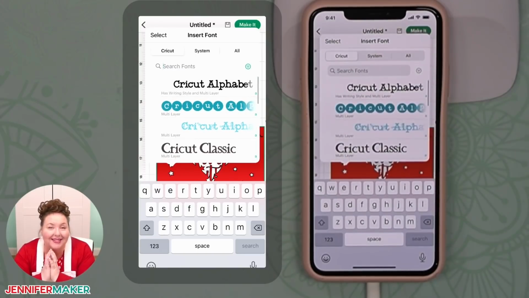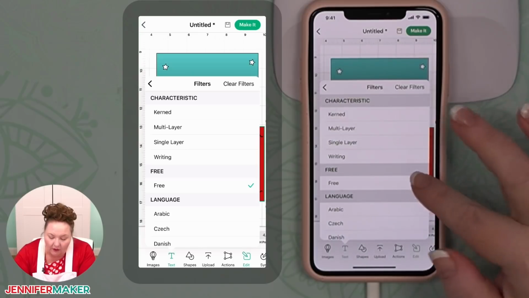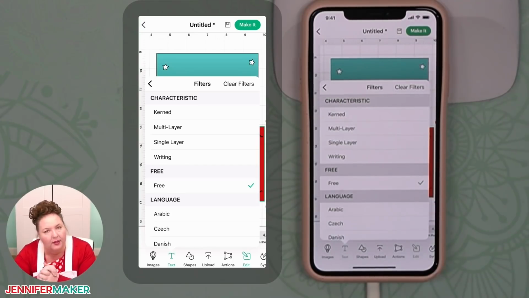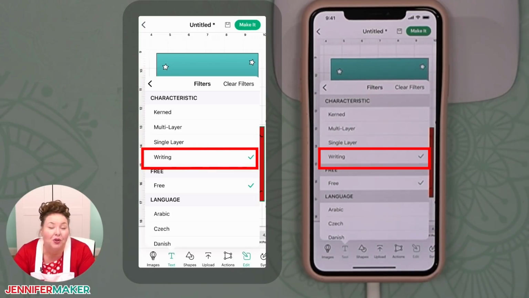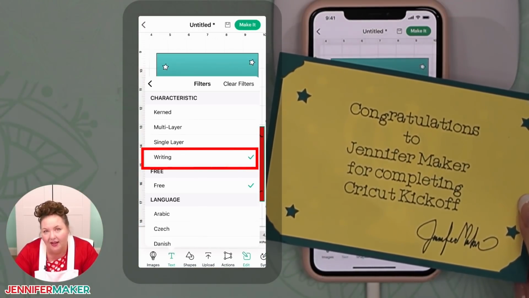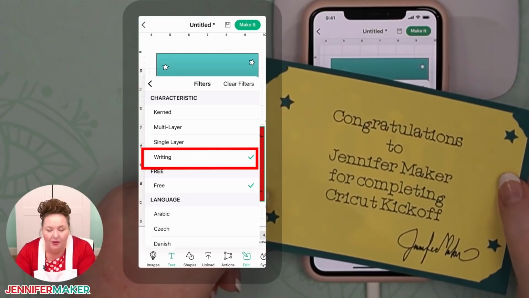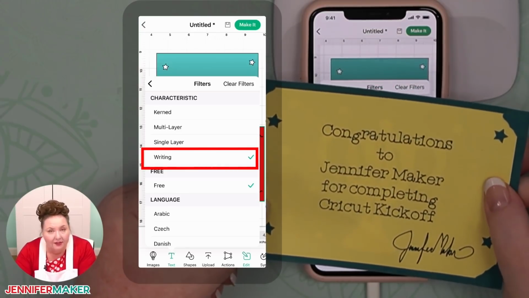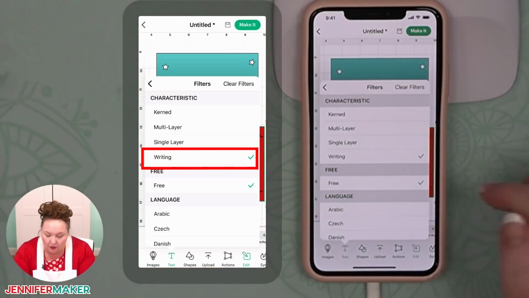What we want today is a writing font, and we can search for that. I'll keep free on because I want this to be free for everyone. But if we tap on writing, it'll show us a writing font. This matters because we're going to use our pen to write this. And if we don't pick a writing font, we'll get what's called bubble letters, so it'll outline the font rather than write it. Sometimes that's fine, but it looks better when it looks like it was written. So we're looking for a writing font and a free one.